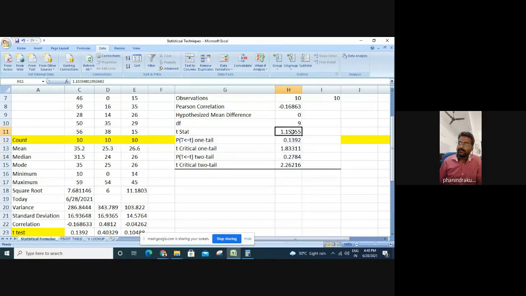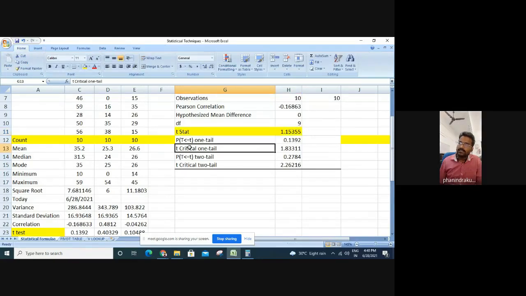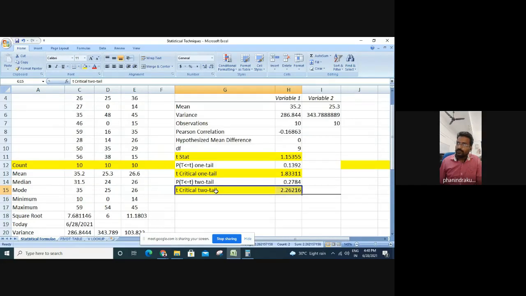Then just compare with these two, or with this and this. Is there any significant difference is your hypothesis. And if you want to compare, as this number is greater than that number, just compare the t stat with either one tail or two tail. And if you want to compare this, what is two tail, it is saying in the form of 0.05, the level of significance you have taken.